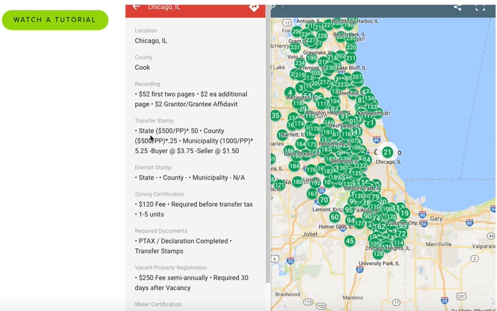Transfer stamps. The state is your purchase price divided by 500 times 50 cents. That'll give you your total transfer stamp cost for the state. And in the county, you have your purchase price divided by 500. This is the full consideration, what you're selling the property for, or what you're buying the property for, depending on which side you're on. This is the price divided by 500 times 25 cents. That'll give you your full transfer stamp costs.